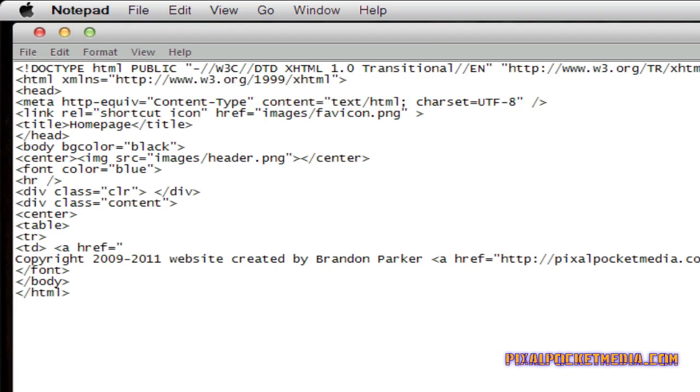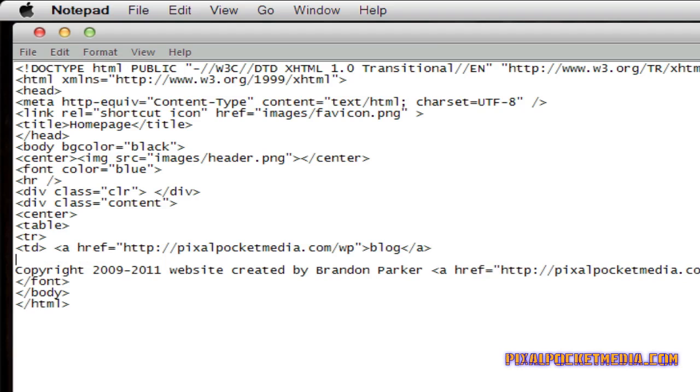But since I'm going to be linking to my actual website's pages, I'll be doing this: pixelpocketmedia.com/WP, because this is my blog. Then I close that out, and I call this blog. Close out the A tag, and next I close out the table data.